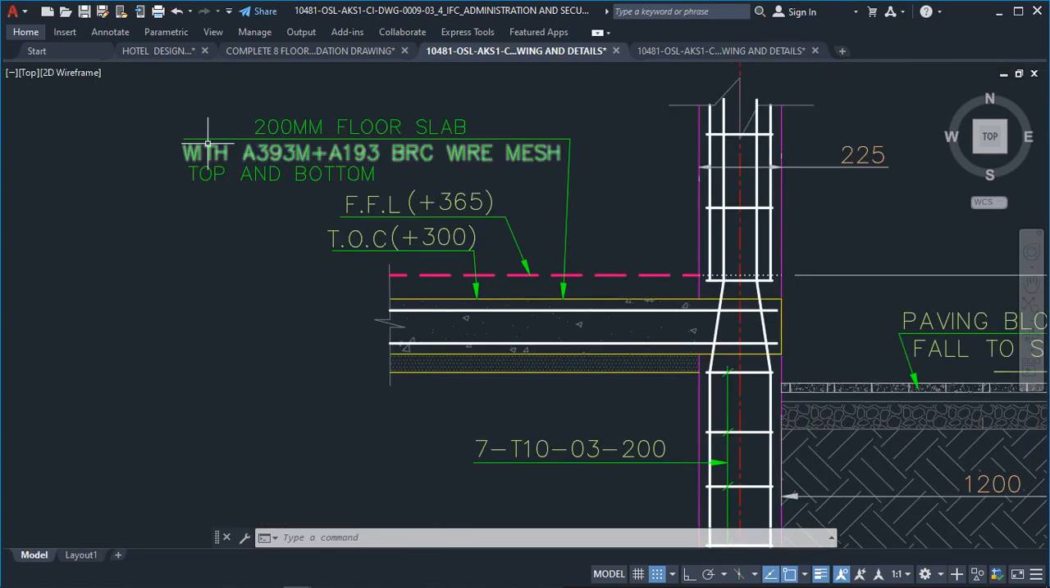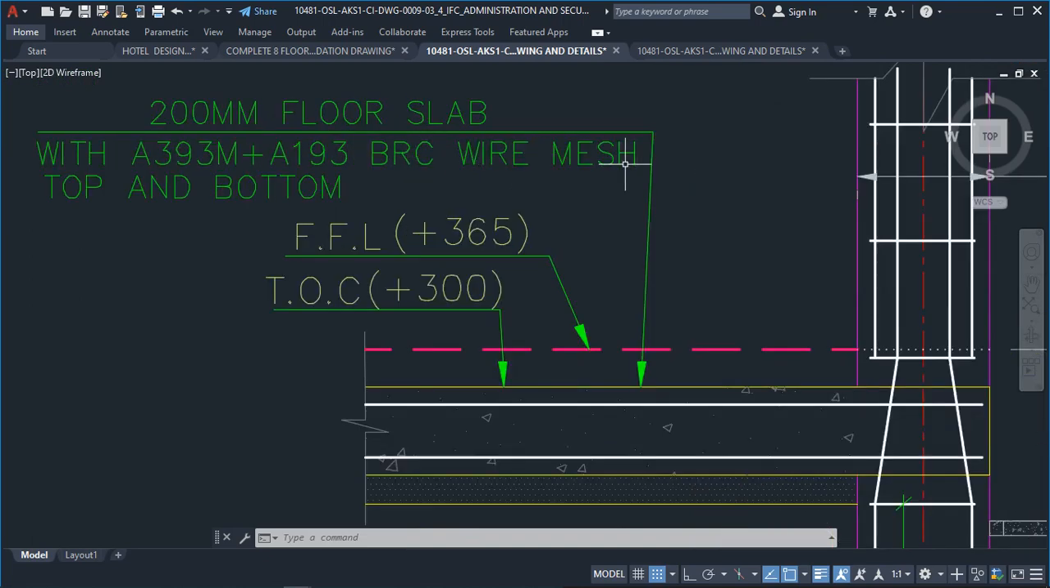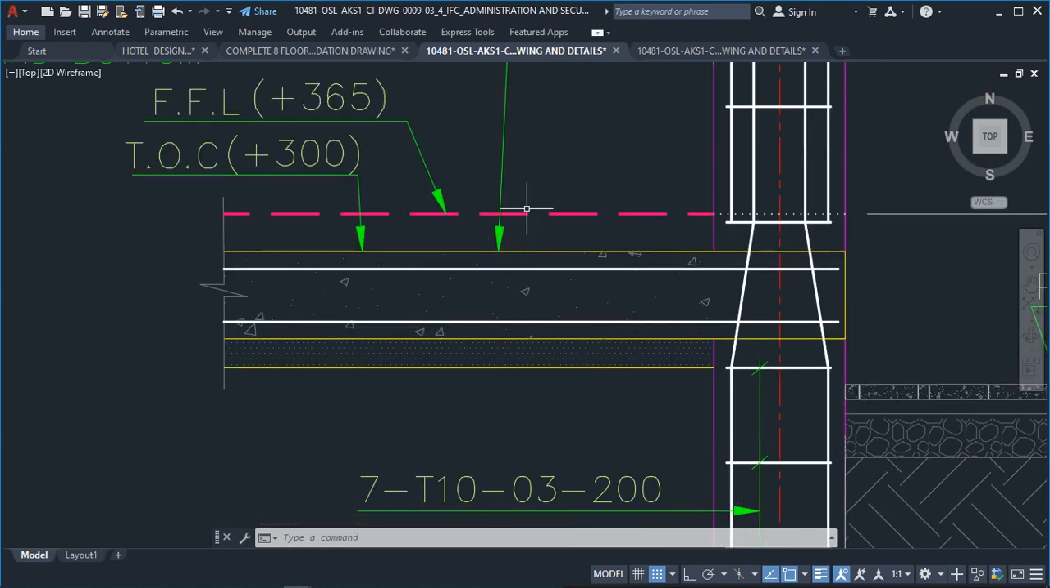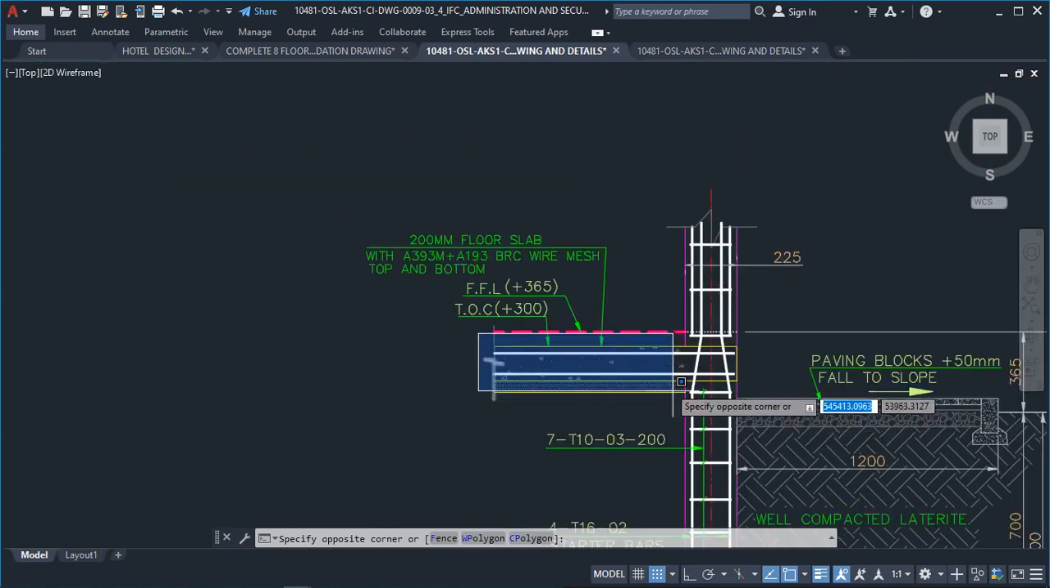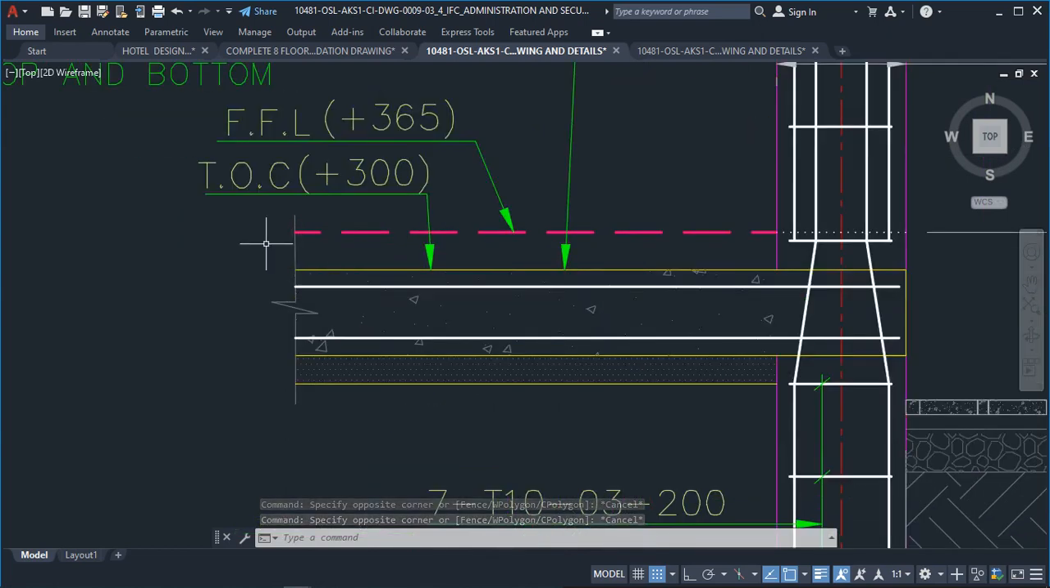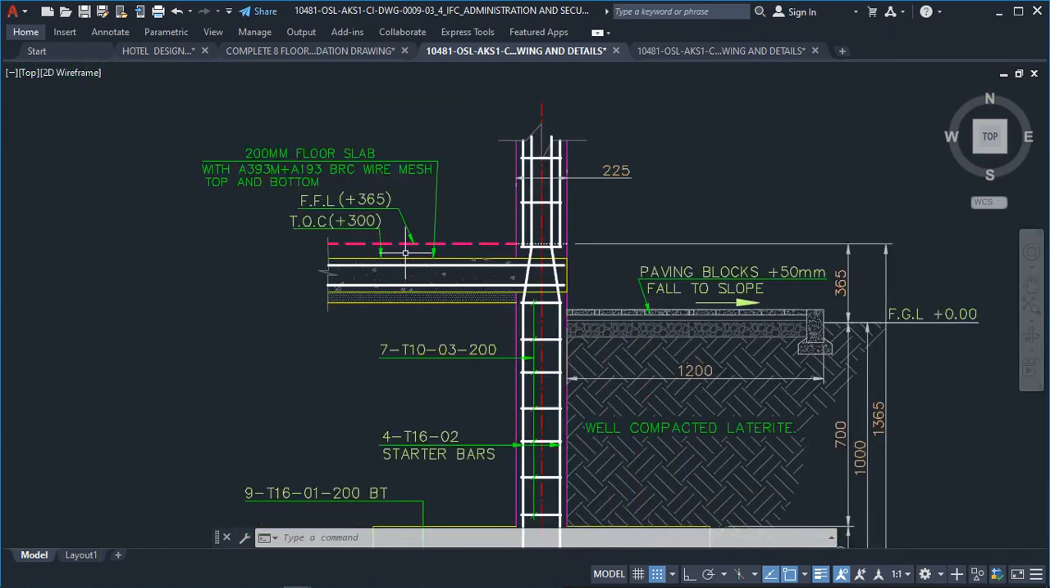For this case, we have a reinforcement of BRC wire mesh. So this is the specification: A393M plus A193 BRC wire mesh, top and bottom. The load coming on this floor is very heavy. That is why it is done top and bottom, just to avoid cracks, or to avoid your tiles being cracked.